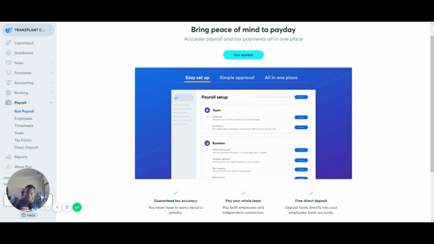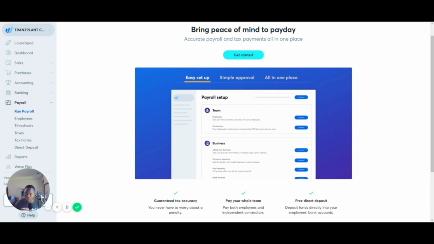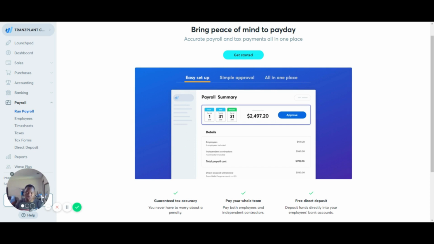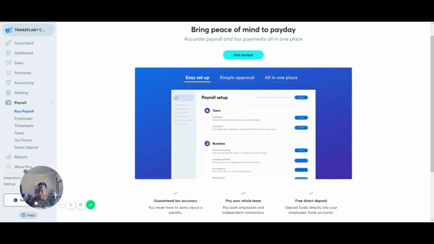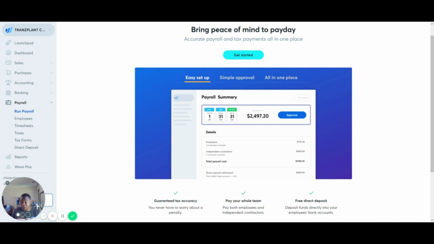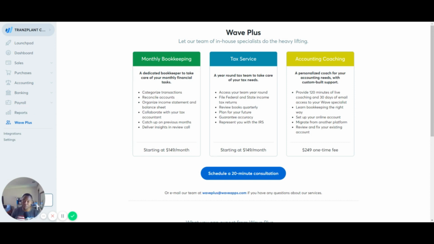So what do I think about Wave overall? I think that as far as a small business owner, because I know there's QuickBooks and all the other ones that are out there, I know for sure that some of those you have to pay, and this one is free. Wave also has a paid version where you can hire professional bookkeepers and have them help you do stuff. If you think that you're not up to the task and you want to hire a professional to help you, that's where Wave Plus comes into play. They have a monthly bookkeeping service starting at $149. They can help you do it, plus a tax service and an accounting coaching service that you can get. So these are the paid ones.